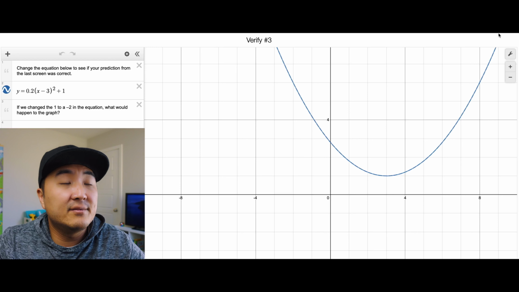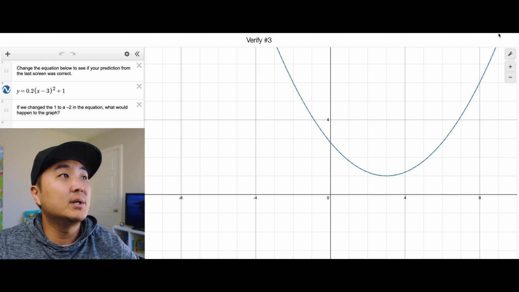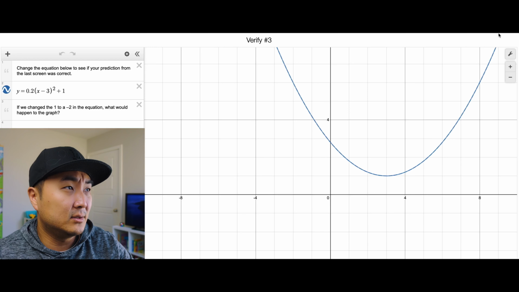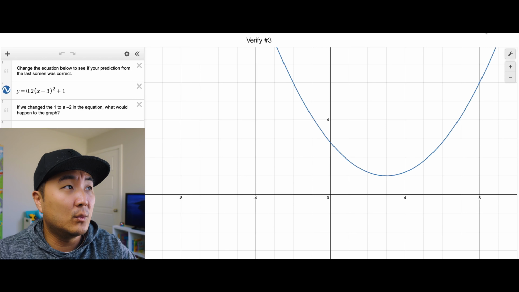All right, screen 12. We're going to verify number 3. Change the equation below to see if your prediction from the last screen was correct. And so if we change that 1 to a negative 2, what would happen to the graph?